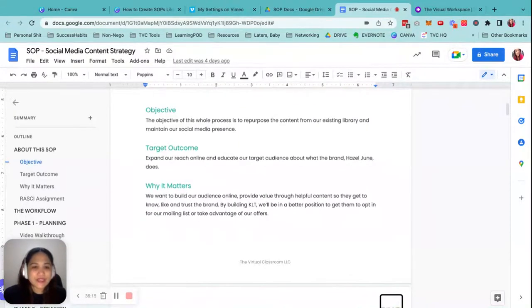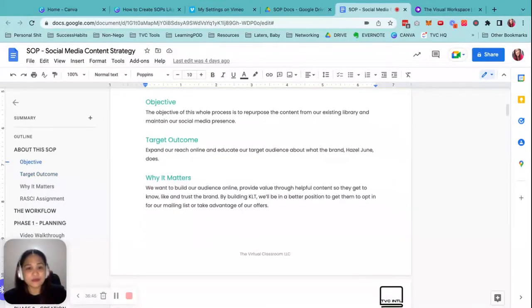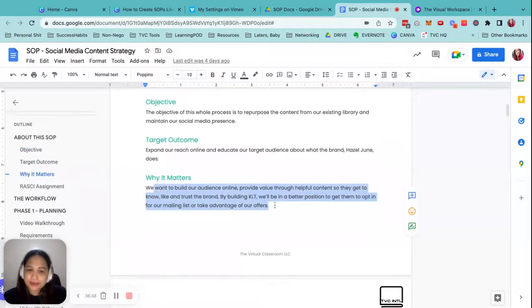The second piece, under the about this SOP, we have these different things. We have the objective. The objective is like the goal of the SOP. What are we aiming for? What is the entire objective or goal? What is the purpose of this SOP? And then, what is the target outcome of this SOP? What do we hope to accomplish with this SOP? And then finally, why it matters. Extremely important.